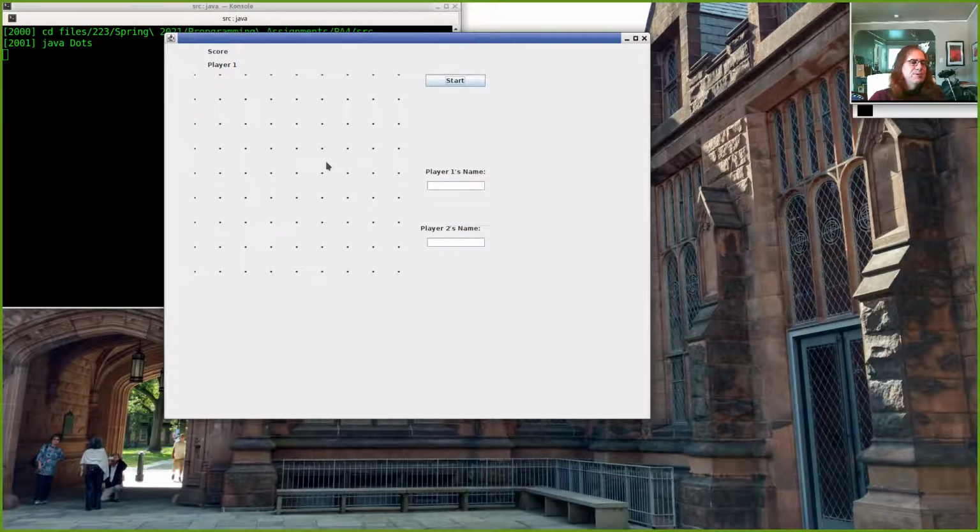And this is for 2 people. So if I try to click before the game is going on, it'll tell me click the start button to begin. If I try to start, it'll tell me I have to enter names for people.